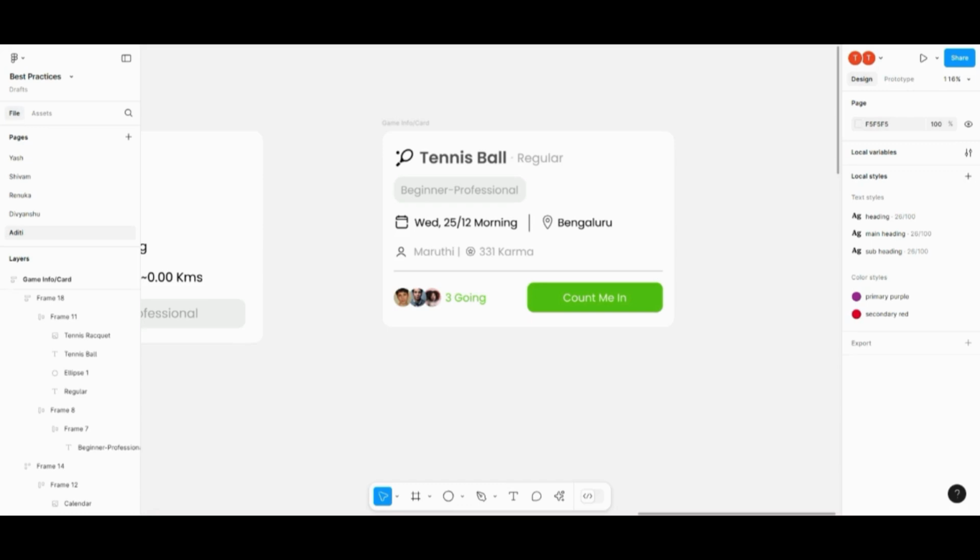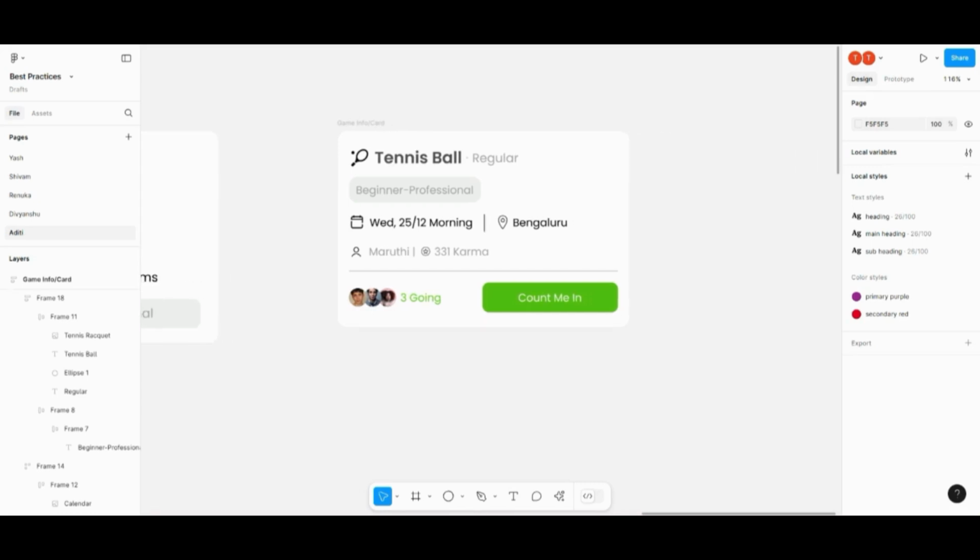So basically, the result is that by restructuring the card with a clear hierarchy, the event name and status will immediately grab attention. Secondary details like the date and location will remain accessible but not overpowering. The card will feel cleaner, more intuitive, and easier to scan. This approach not only improves the user experience but also aligns with the principles of good design. I hope this helps. So, thank you. Thanks for watching.